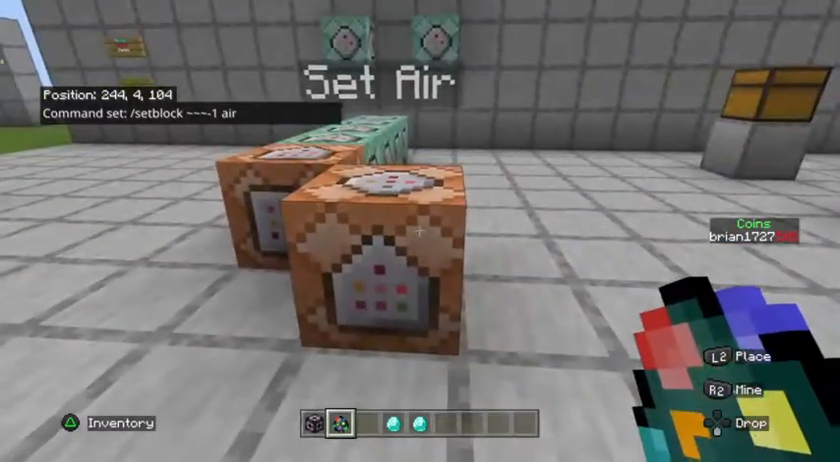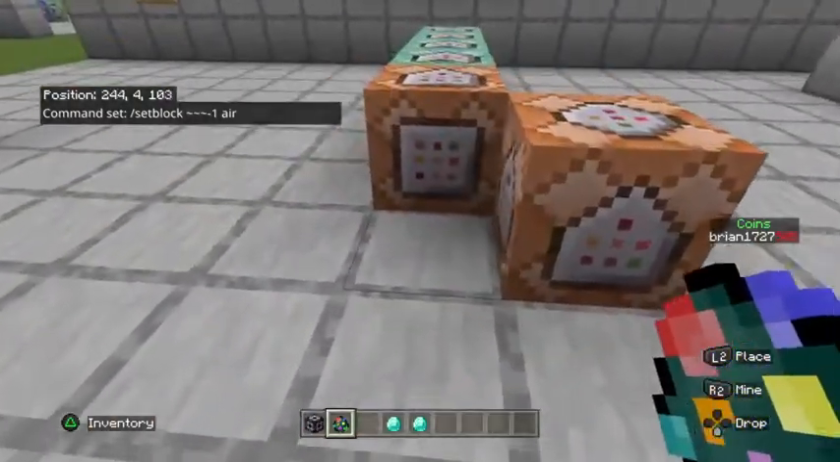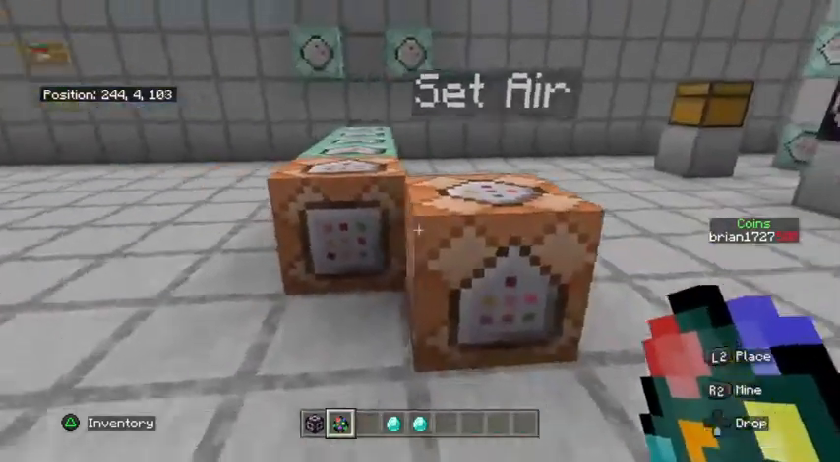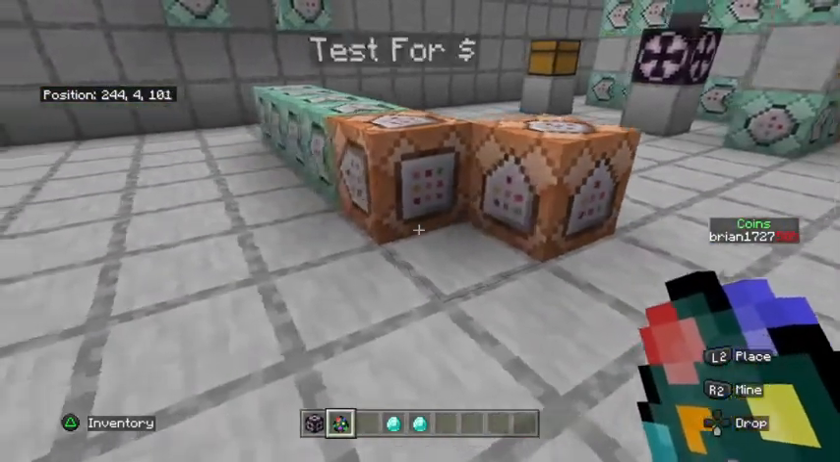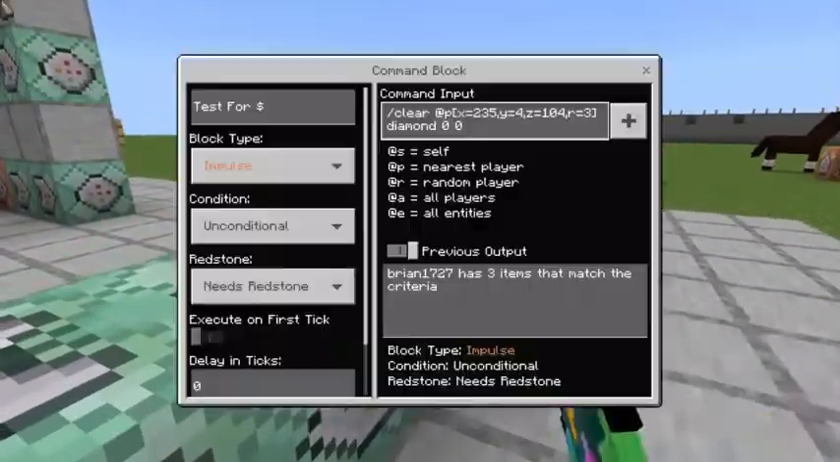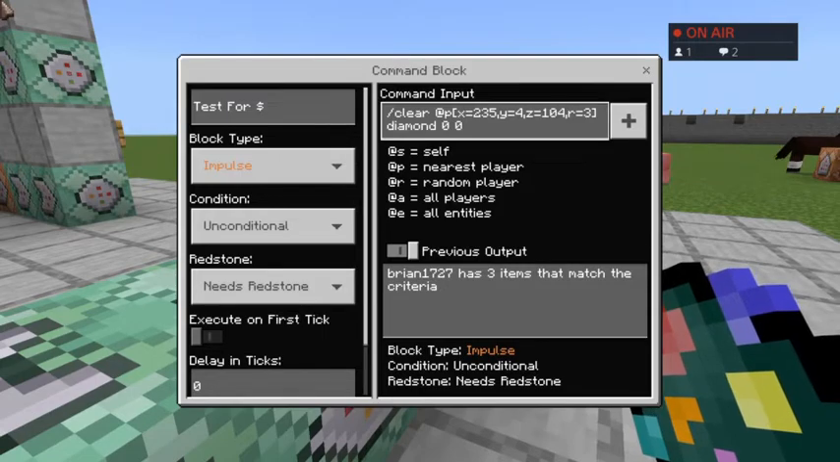You're going to need to figure out where your command block is orientated in the world, and you're going to need to get it to set air where the redstone block was and erase the redstone block. Once you have it successfully setting and erasing the redstone block with air, you're ready to go ahead and start this system here. So this first command is impulse, unconditional, needs redstone: /clear at P.